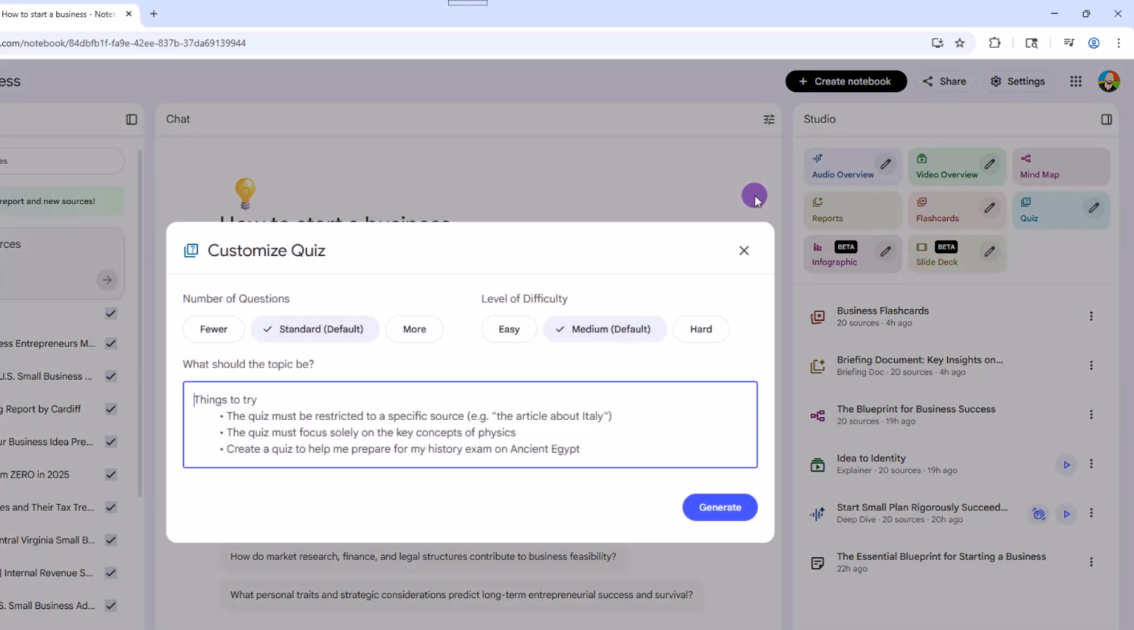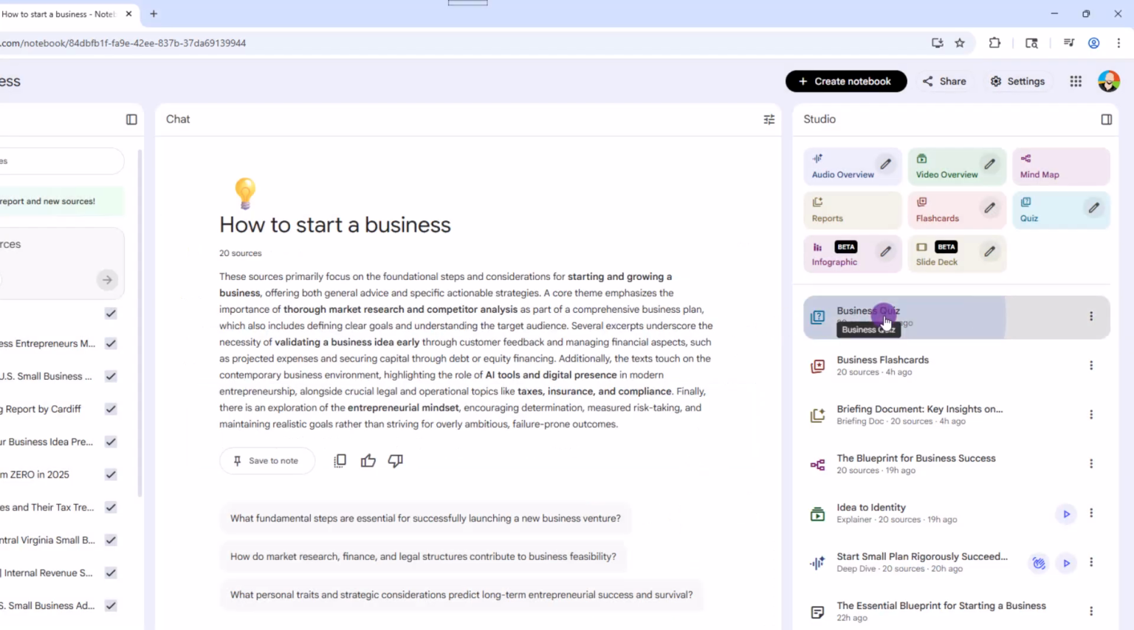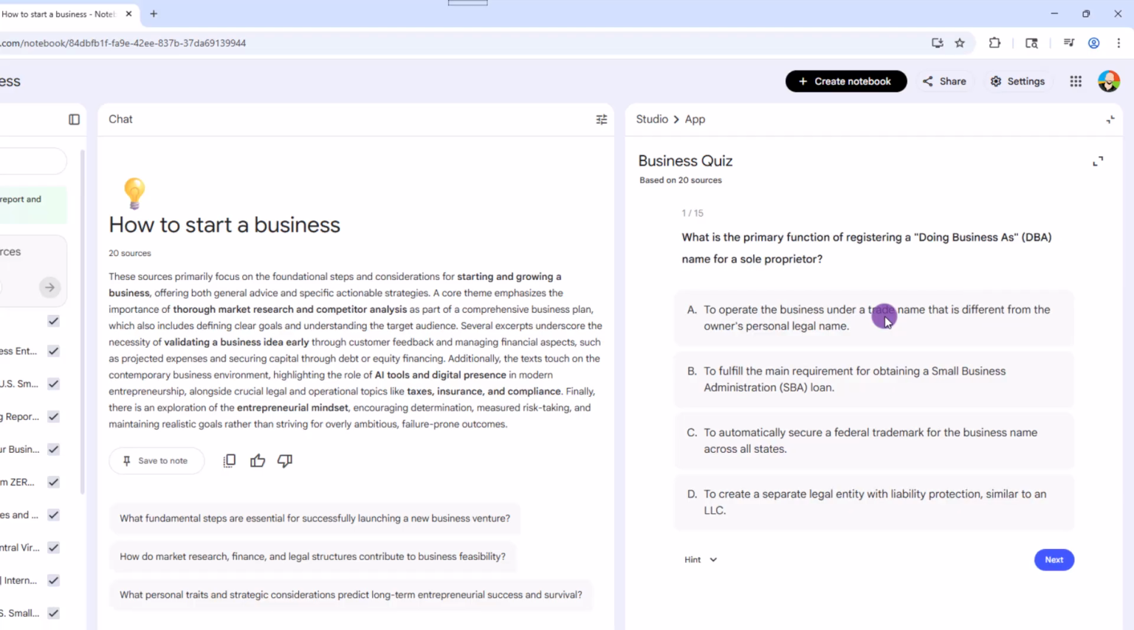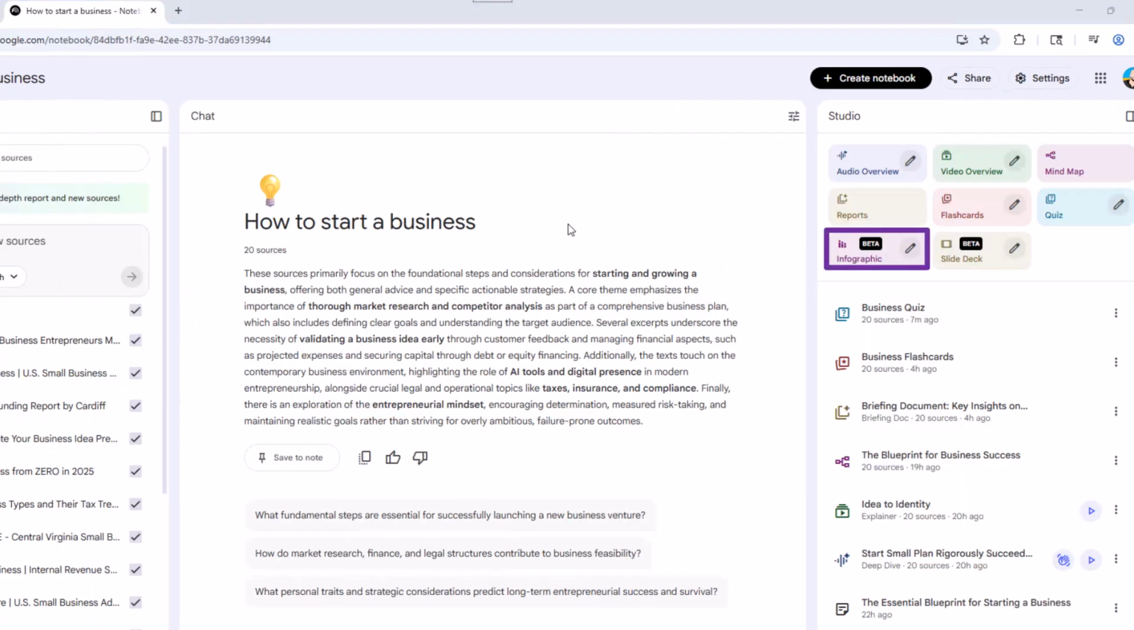Clicking on the pencil, you can see the options we have: level of difficulty, number of questions, and of course, our good friend the prompt box. Go ahead and generate the quiz. All right, let's open it up to see what we get. Okay, as you may have figured out, this is pretty direct. Looks like you have a bunch of multiple-choice style questions to go through. You get the point? Nothing too crazy here. Let's move on. Moving on to the infographic.